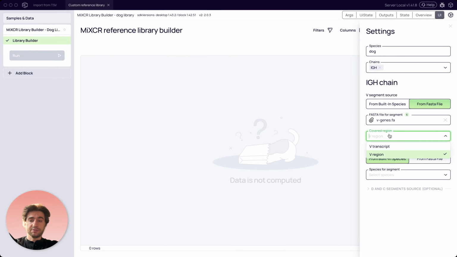And then the covered region, I select V region because the sequences in my FASTA file start with framework 1. Most cases, this is going to be the option you're going to use unless your sequences start with UTR. And if it is the case, then you would select the V transcript. But I'm going to select the V region.